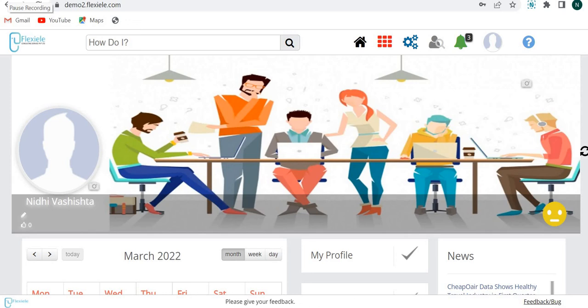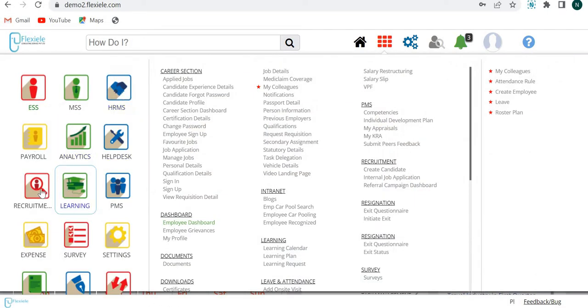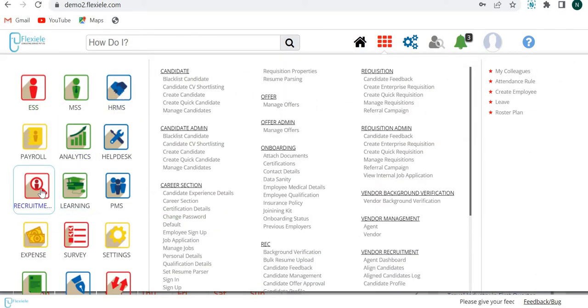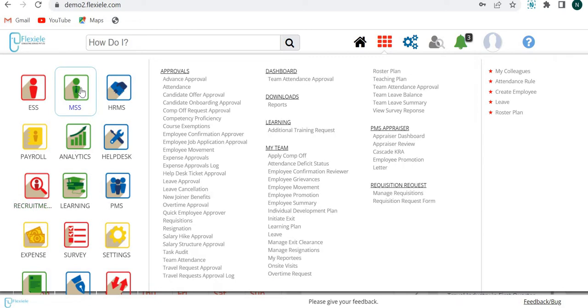Training is about the recruitment module, and in this session we will cover a walkthrough of how requisitions or requirements are created in the system. There are multiple ways through which a requirement can be created in the system. The first way of creating a requirement in the system is through the MSS section.